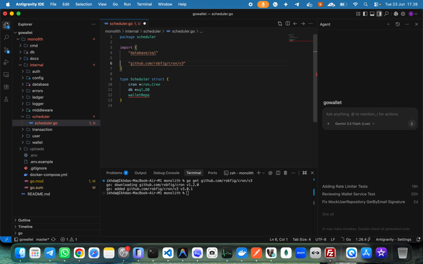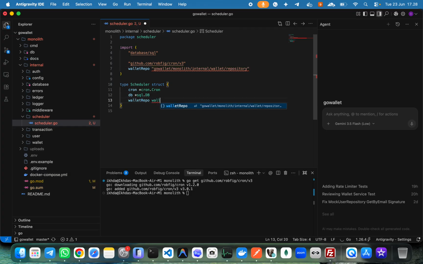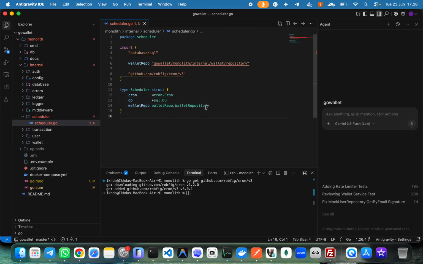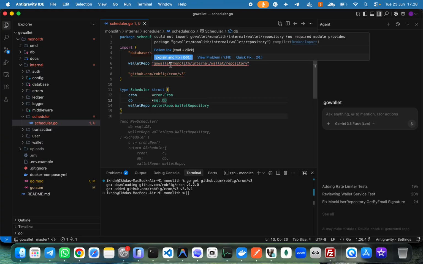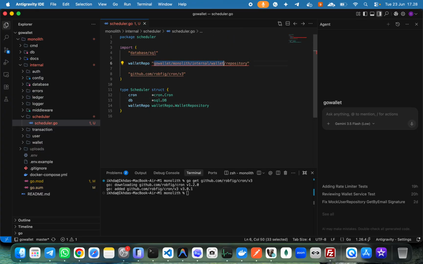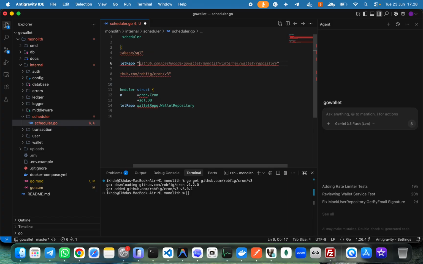I want the wallet repo here, and wallet repo store. Okay, here should be good. Wait a second, I think this is not good. Wallet repo. Okay, this should be good. The AI is not working properly.